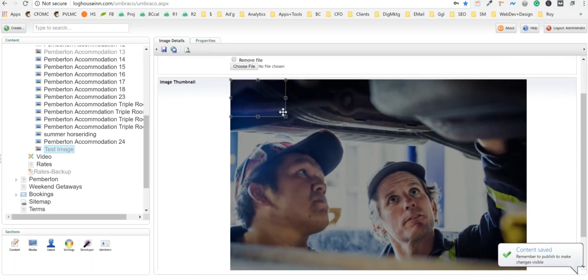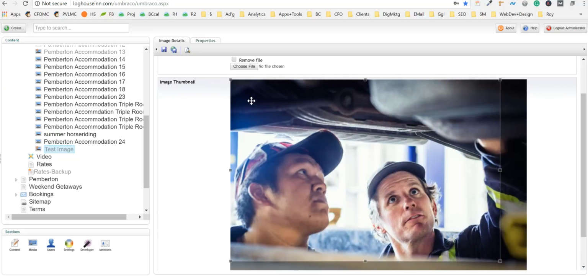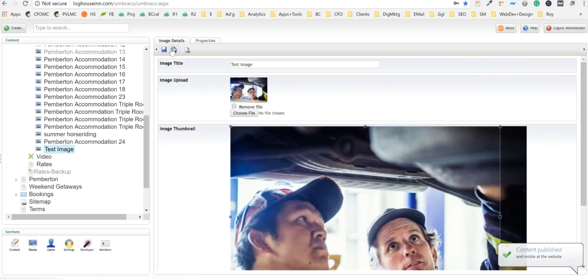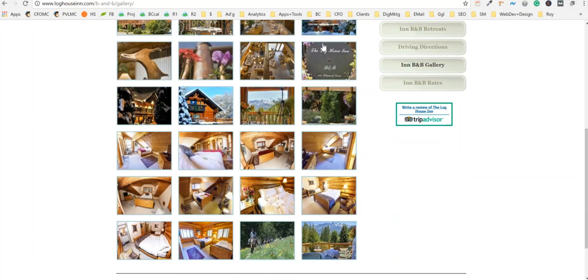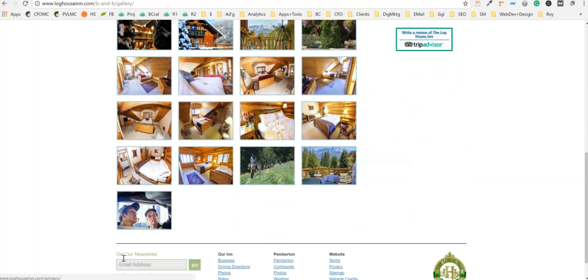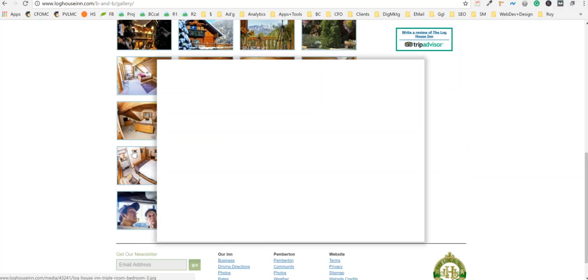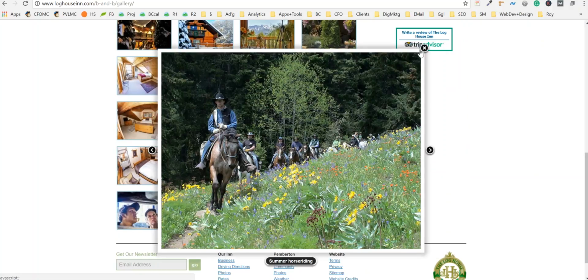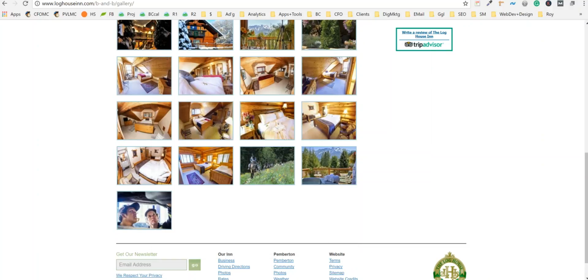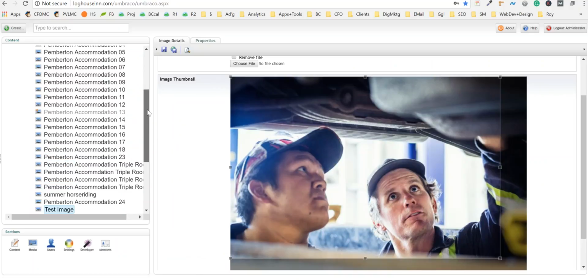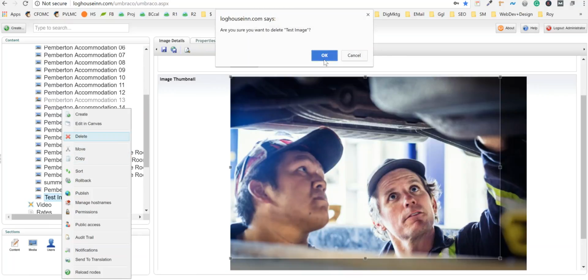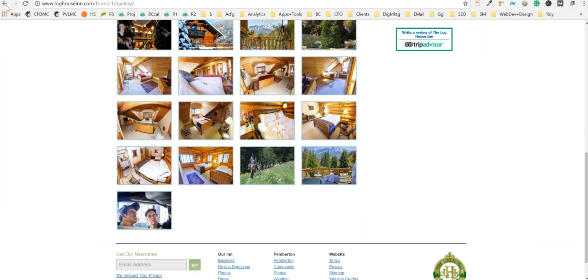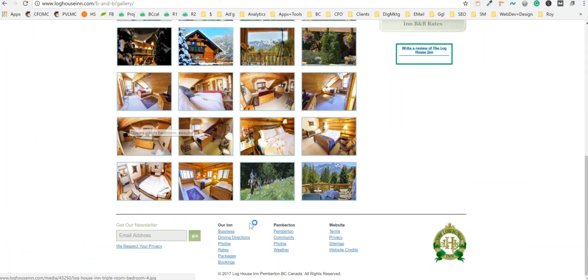You see I get the crop box again. I'm going to drag it to the size I want, then save and publish. Now, if I go to your website's gallery and refresh, here's this image at the bottom, and that's now incorporated into the entire gallery. Obviously, I'm going to get rid of that, so all we're going to do is go back here, right click, delete. Once that's deleted, I go back, refresh, and you can see the image is now gone.